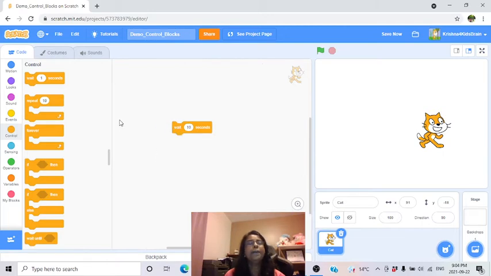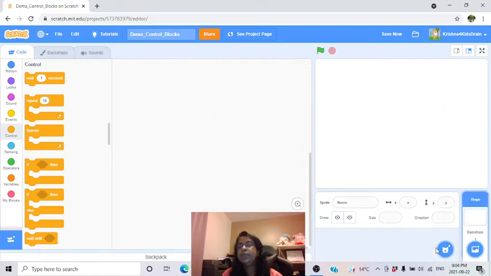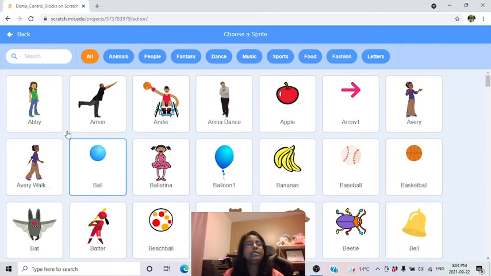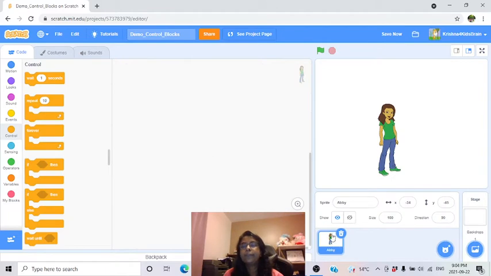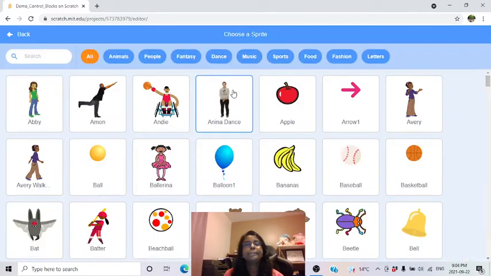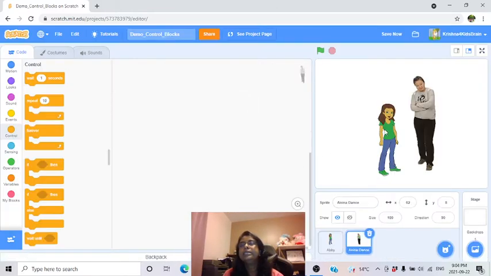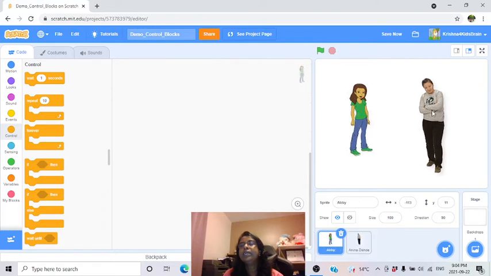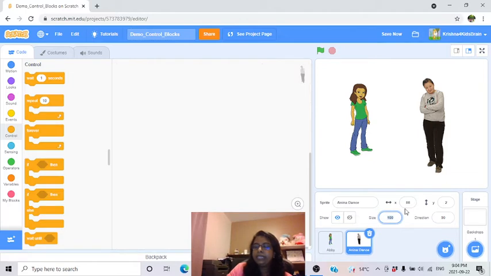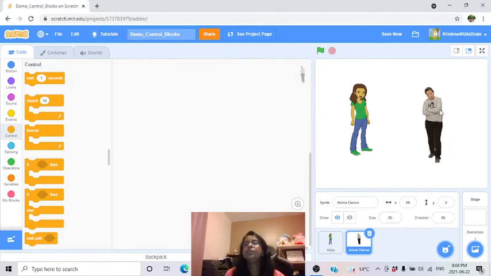For example, I can take a practical example. I'll take two sprites. Let me delete this one. So this is one sprite, and this is the other one. I'll change the size of this one to make it small. Okay, so I have two sprites.